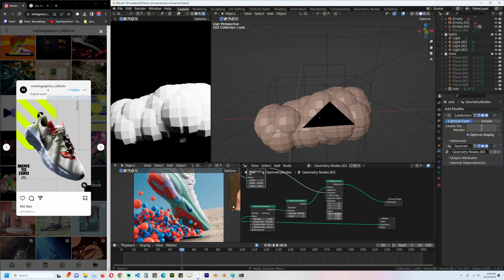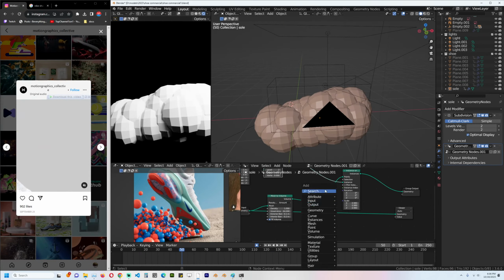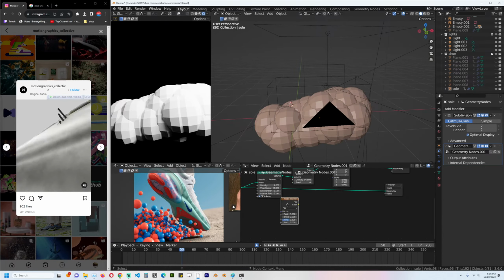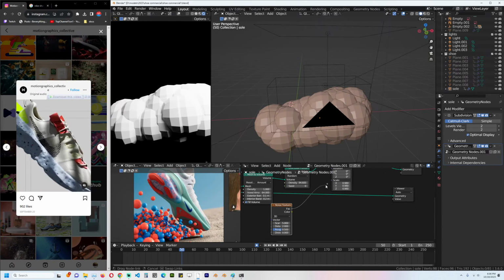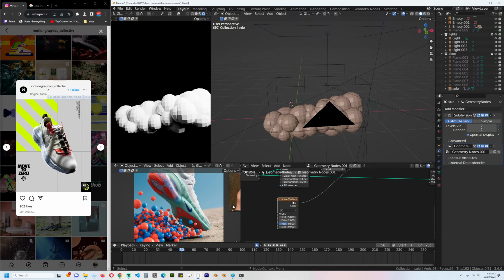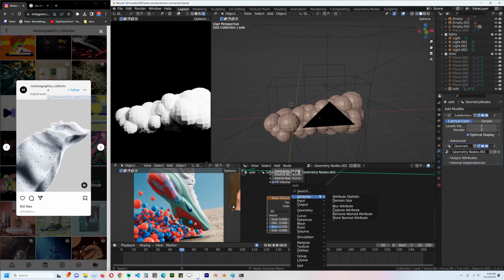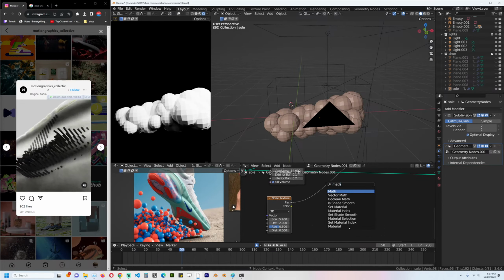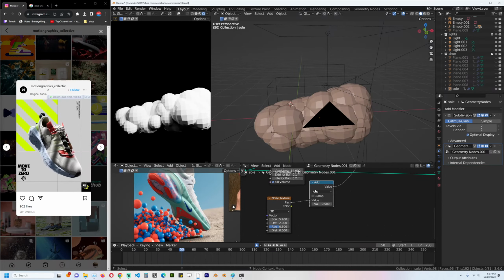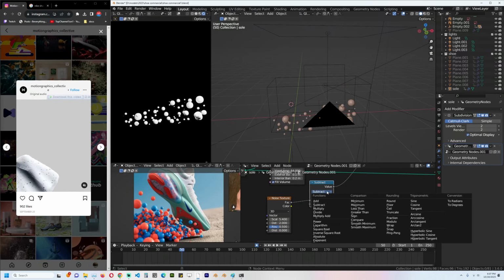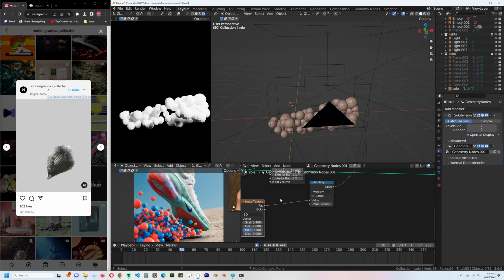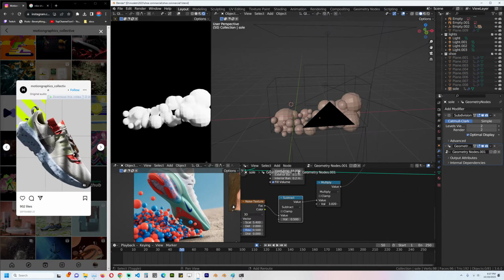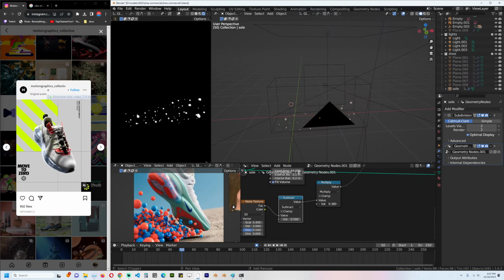And let's randomize this with a noise texture. Randomize the scale with a noise texture. So vector math, I'll just add a math node. Multiply. I need to subtract first, so I can grow this, I'll shrink it.